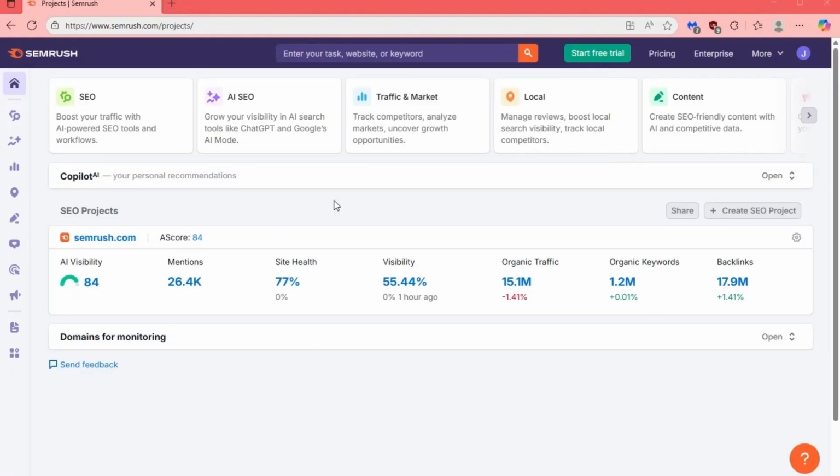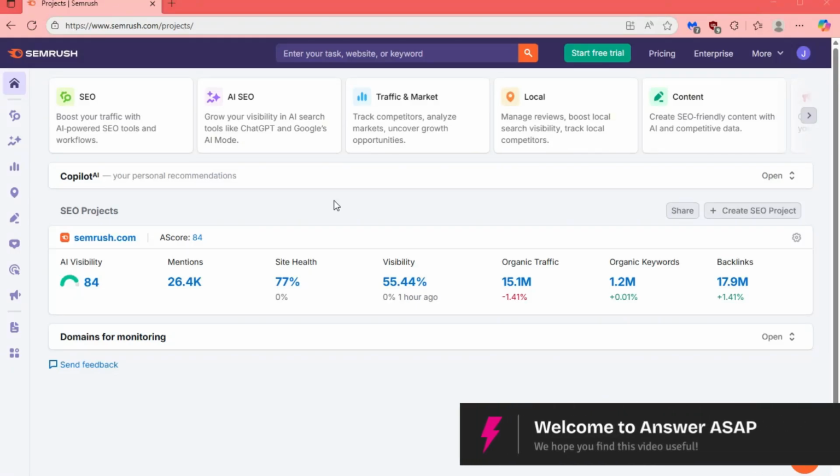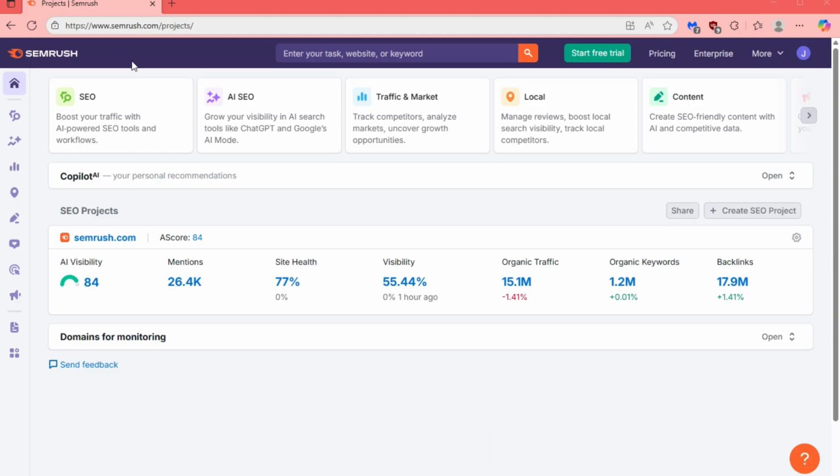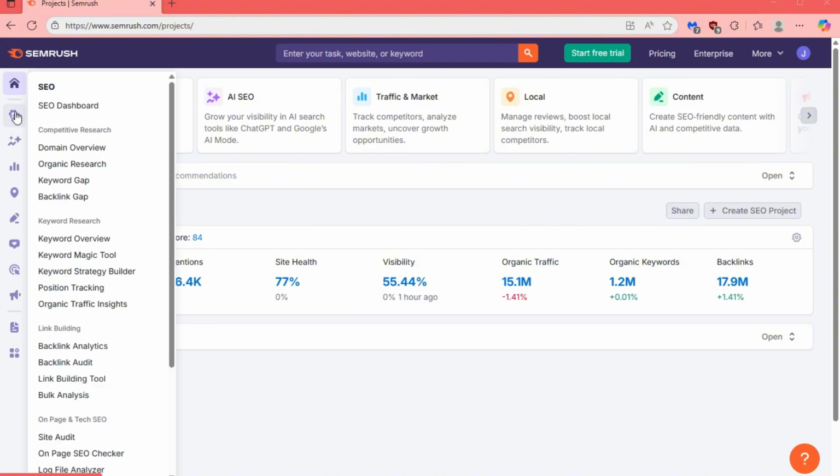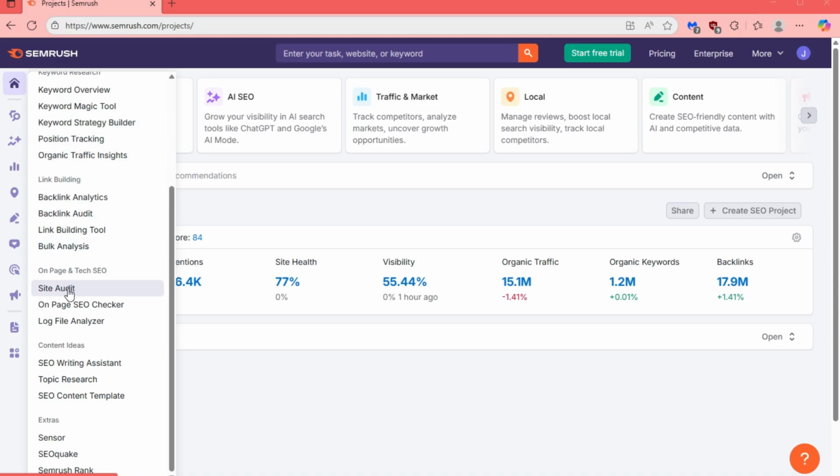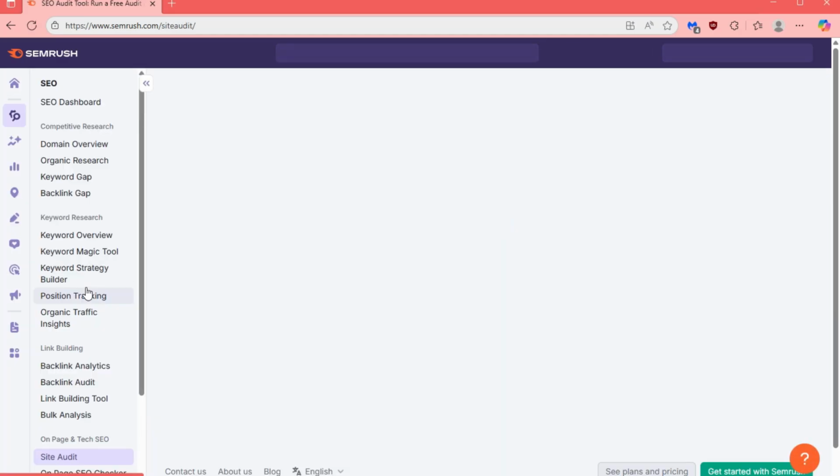In this video, I will show you how to change the user agent for crawling in Semrush. First, log into your Semrush account. Now, go to the left panel and pop out your menu list. From here, scroll down and click on Site Audit.